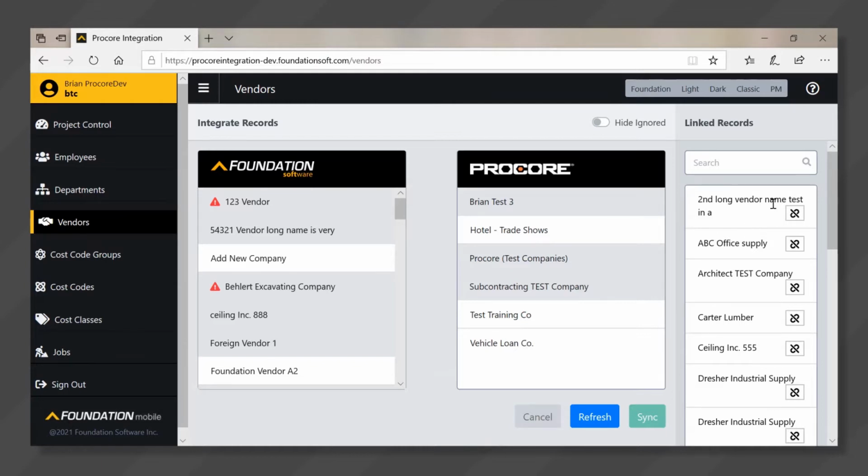Now, let me explain really what this product is all about. This is really a bridge between the two systems and allows data to tie and push and sync back and forth between each other. As you see on the left-hand side, there are items such as employees, departments, vendors, cost codes, those types of records. And the whole idea of this product is to keep the two systems synced up together.